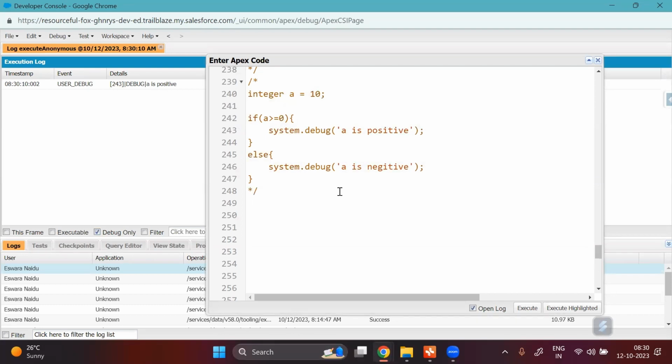Okay, so what's next? We can just write integer a equals 10. Let's keep it like this. Instead of writing this big if else block, you can just write it like this. So tell me, guys, what is the condition here? A greater than or equals to 0. This is the condition. First write the condition.